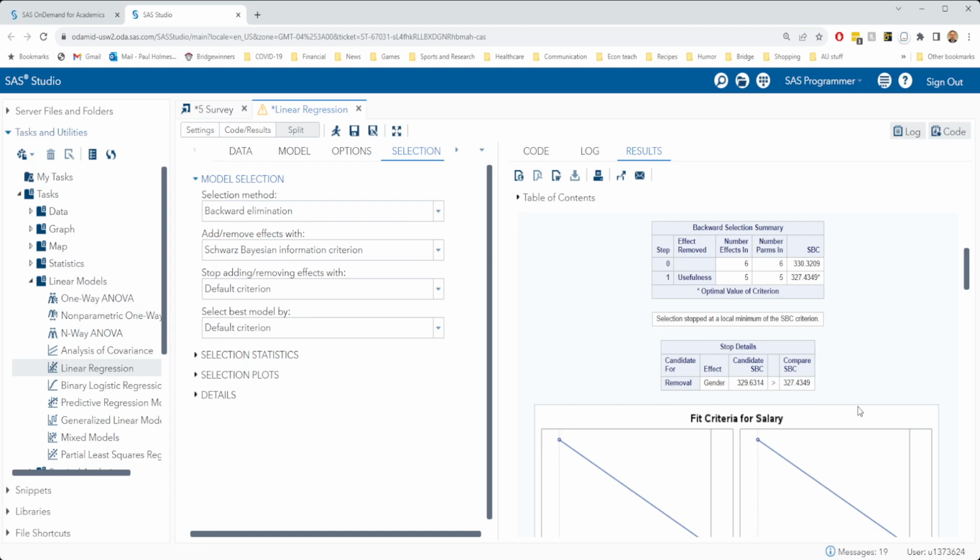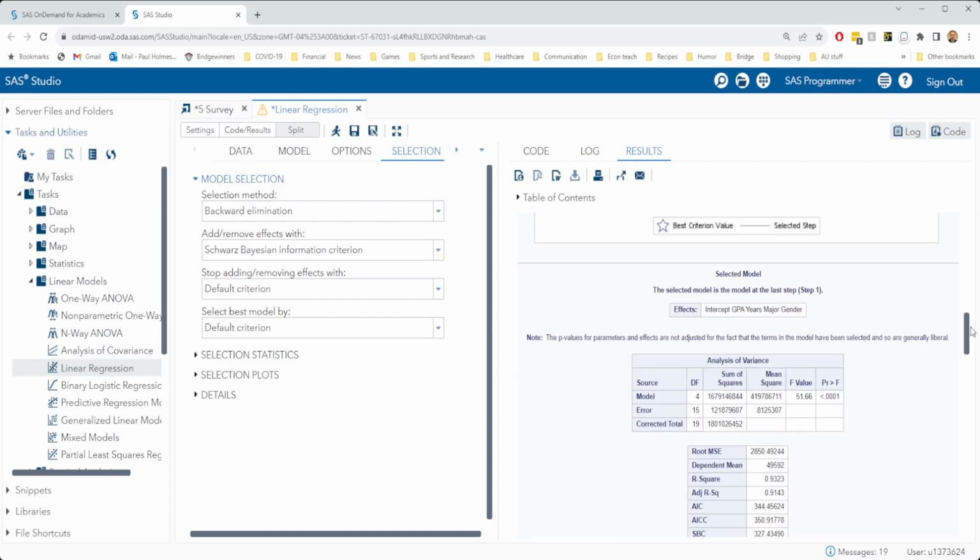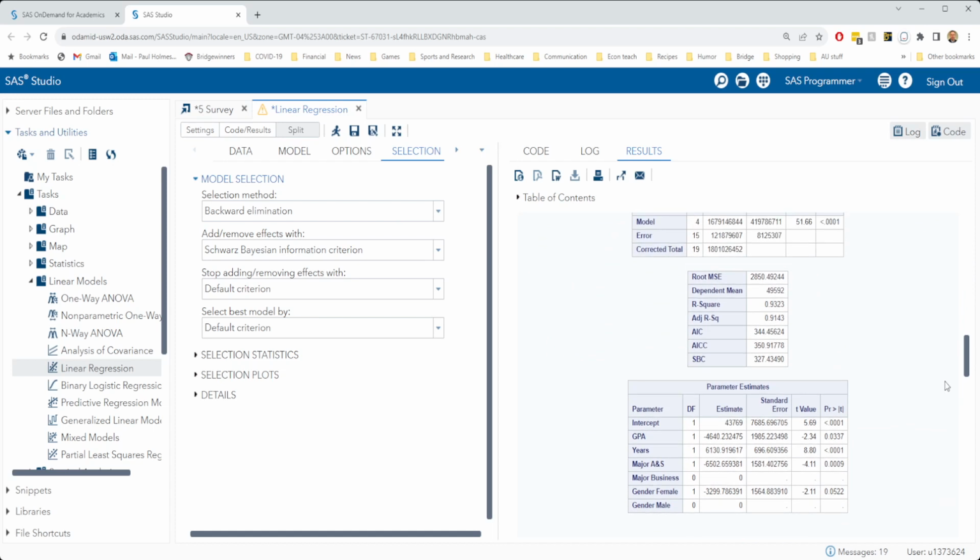Be careful as you're interpreting these. I've seen a lot of students read this backward selection summary and say, oh, the only variable I've got in my model is usefulness. Make sure that that doesn't happen to you. Usefulness is the only one that's been removed. All the other 4 are in the model. You can see that confirmation down here as we're having a look at the model that's been selected. We've got GPA, years, major, and gender included.